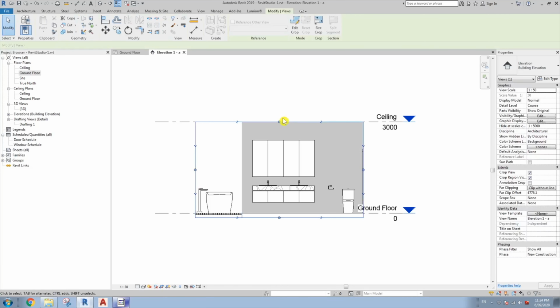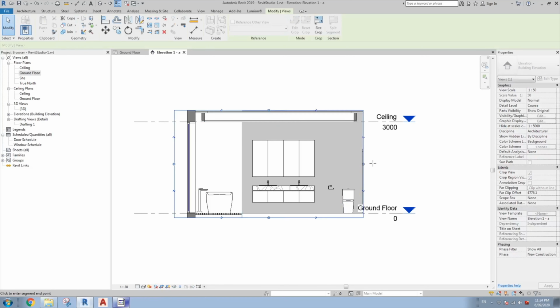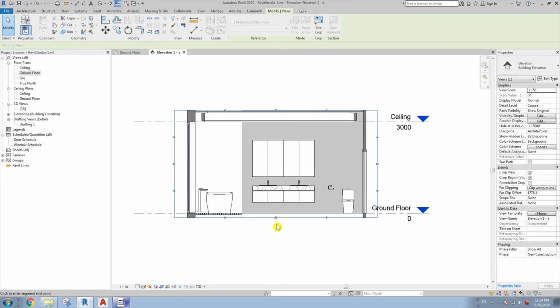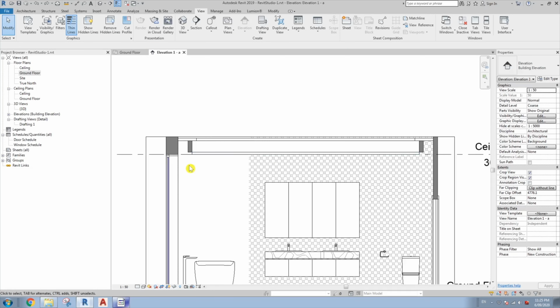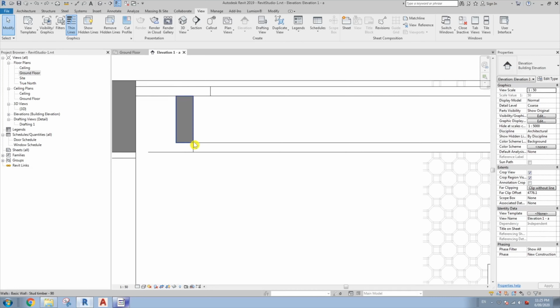So this is a crop view, so just extend the crop view so that you can see the ceiling and the wall and the floor as well. Oh, I just noticed something's not right here. This ceiling needs to go to this end here.